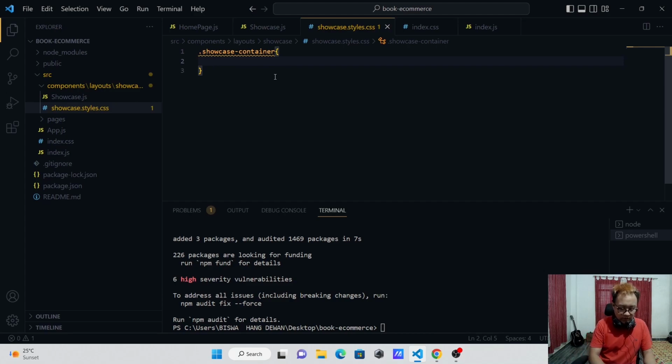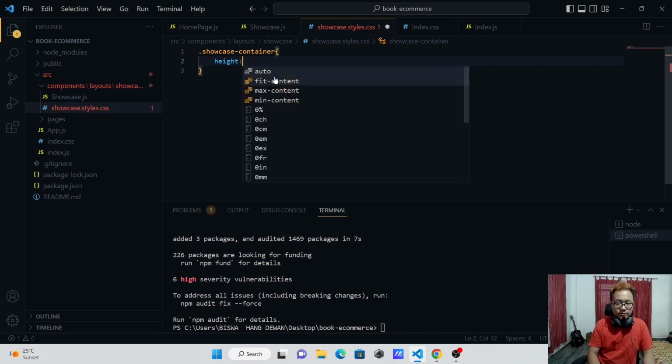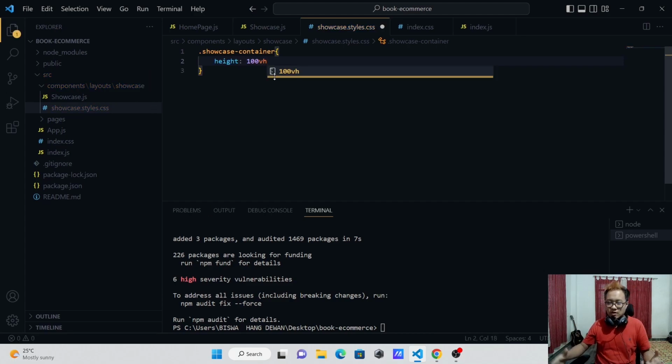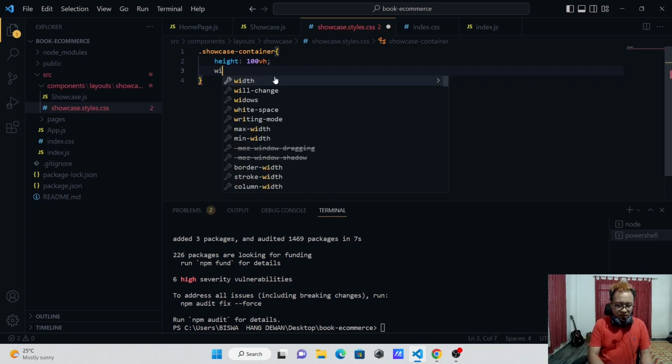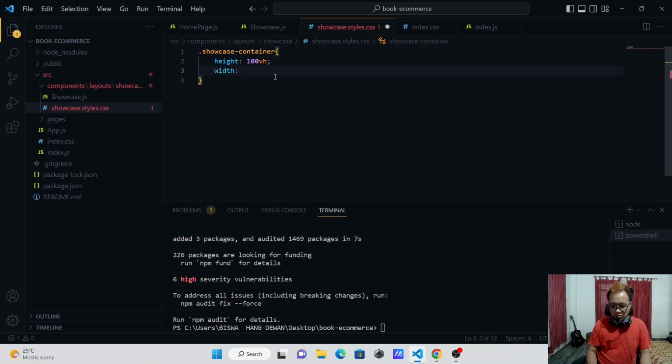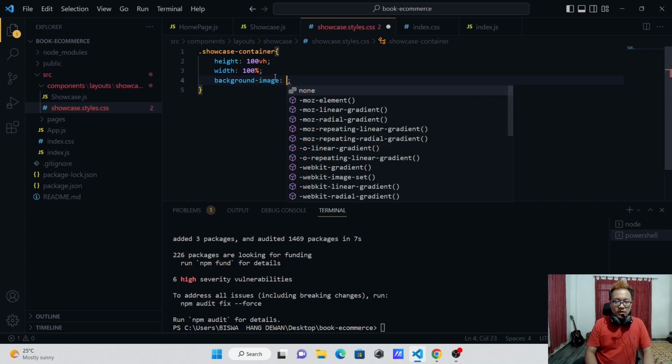First things first, we are going to have a height of 100 vh, which is the 100 viewport height. That is going to cover the entire screen, whatever screen that you're using. And I'm going to set the width to 100%. That's going to take the entire width. Now I'm going to add a background image.